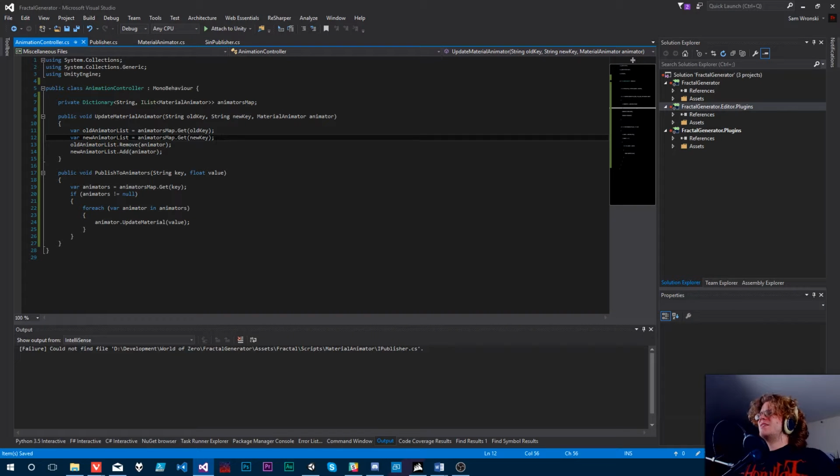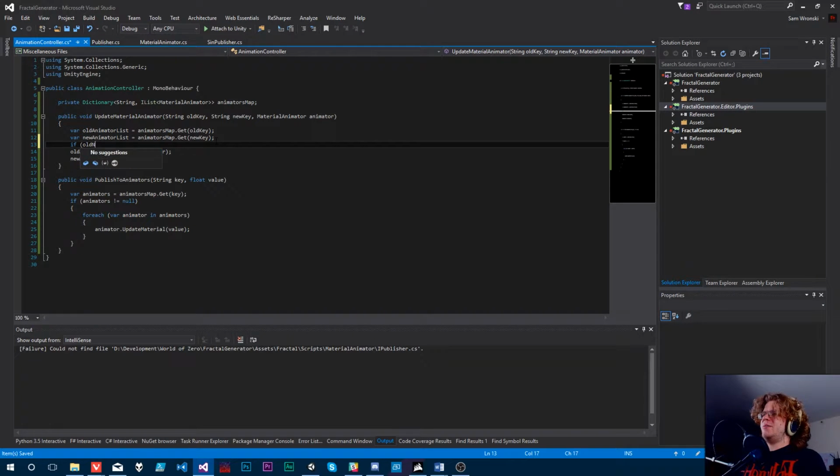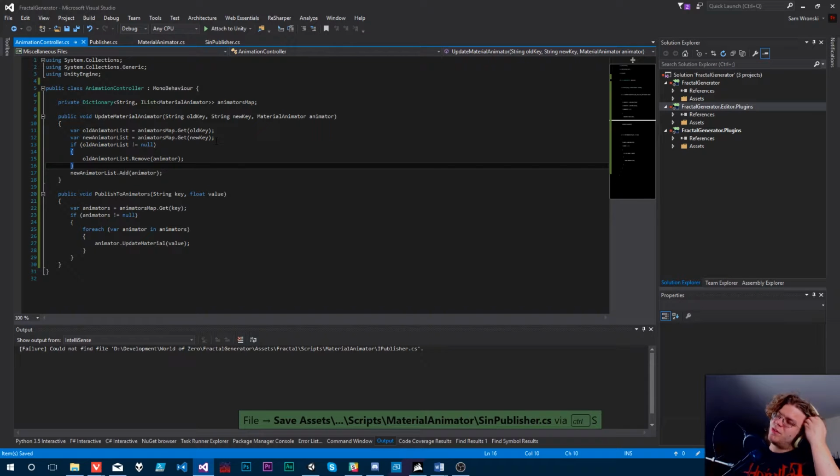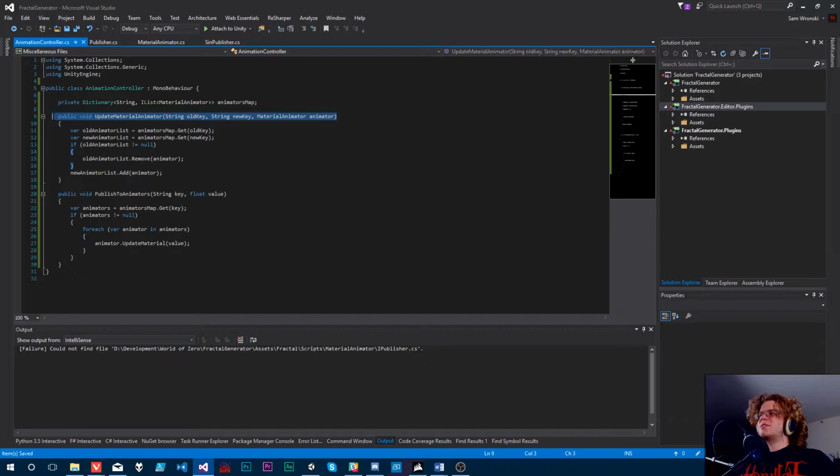So if our old animator is not null, then we want to remove it. If it's null, then our object was never there to begin with. And that's just sort of an edge case. And so this can be used now for actually inserting things into our list.